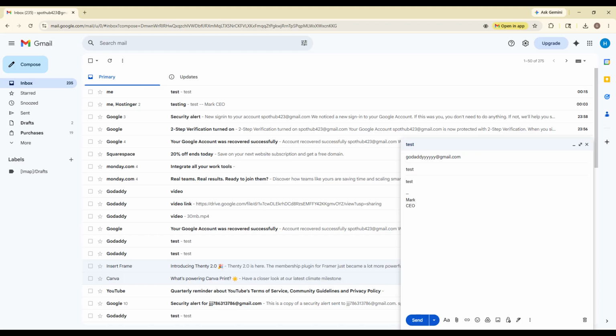And that's it. That's how to recall an email in Gmail by unsending it before the time limit expires. It only takes a few seconds, but it can save you from a lot of embarrassment or confusion.